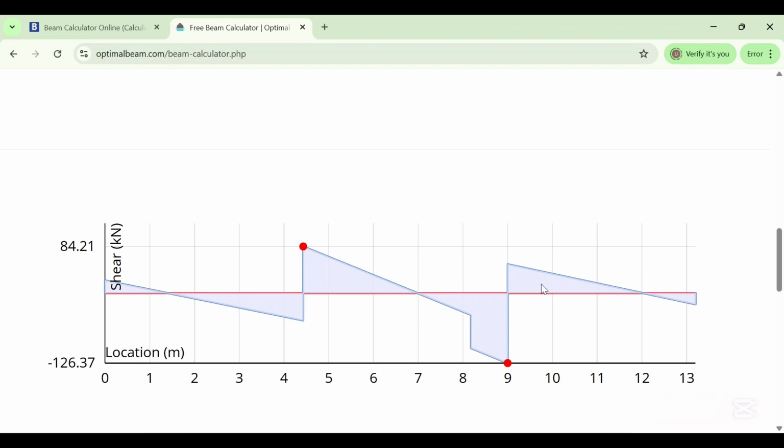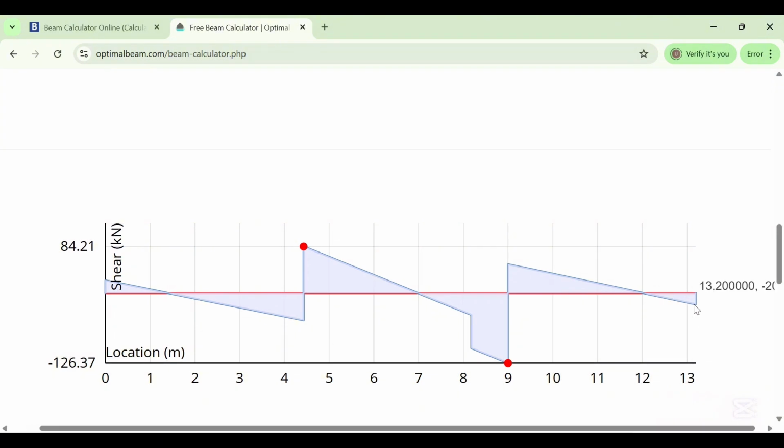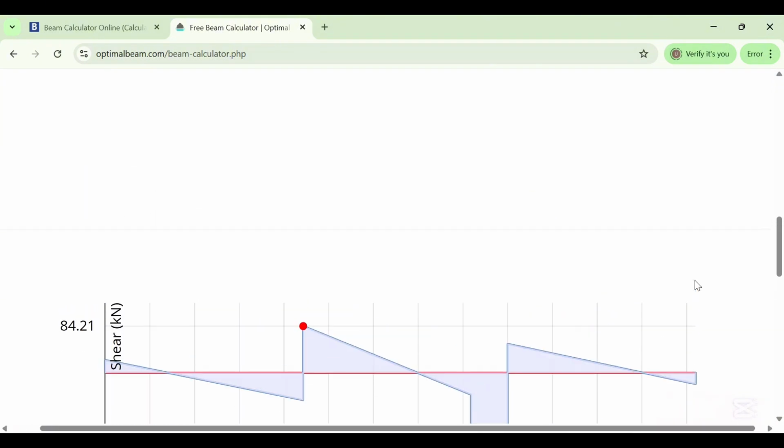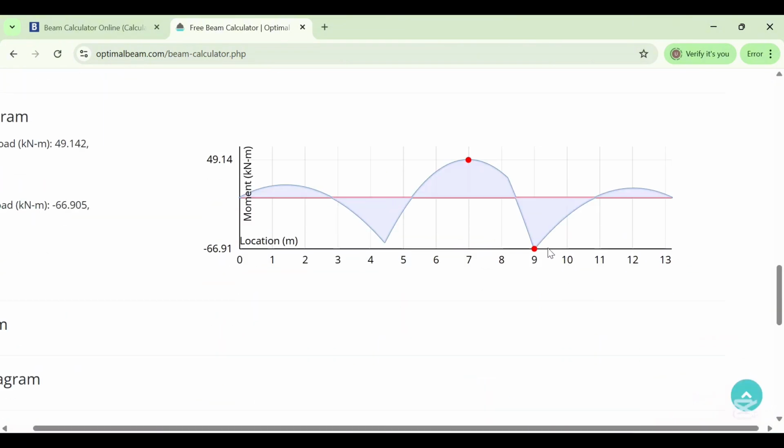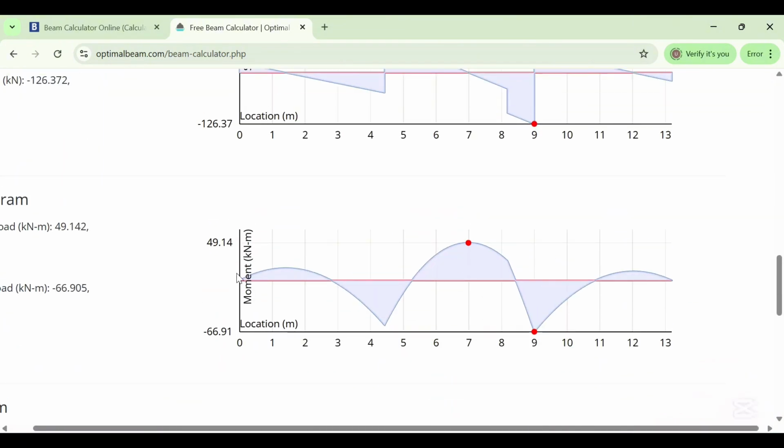We can also see that at point 13.2, which is at the end of our beam, we have a negative shear force of 20.19, and from our manual calculations we have a negative shear force of 21.19. So over here we have a 1.0 difference. So the optimal beam is fairly correct. The differences between the manual calculation and the values given to us by the website are very, very close.